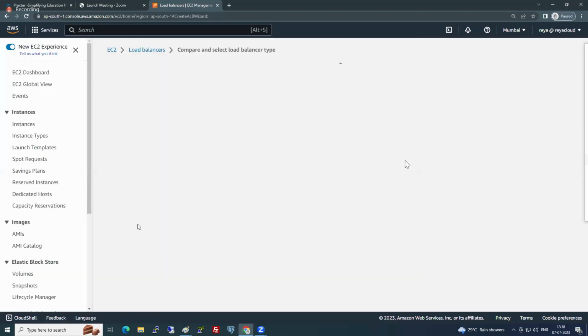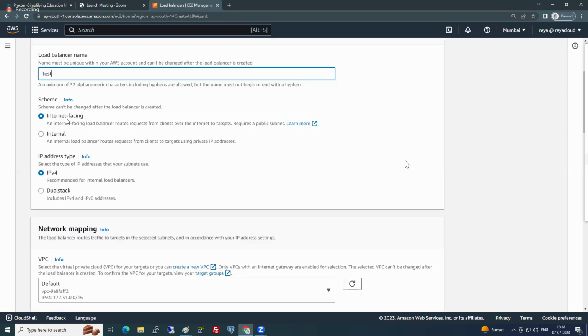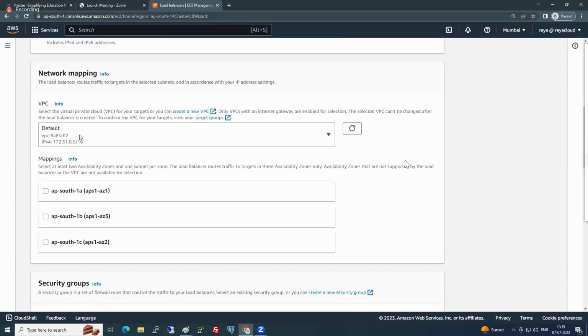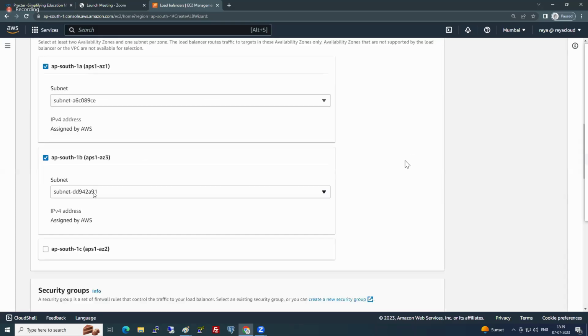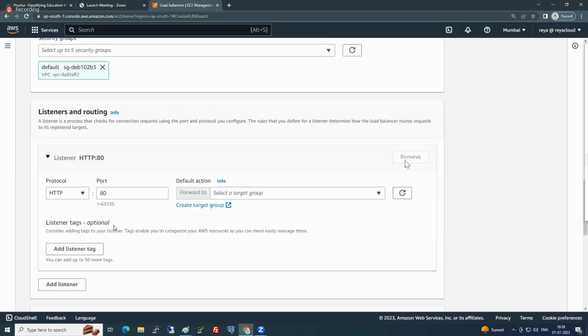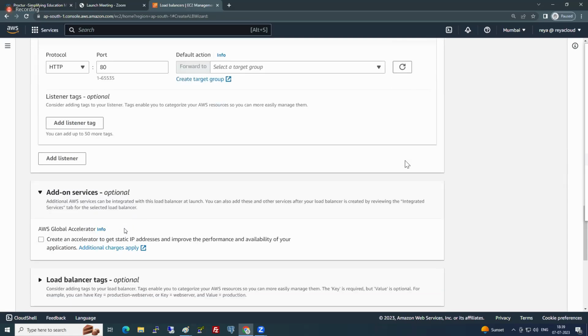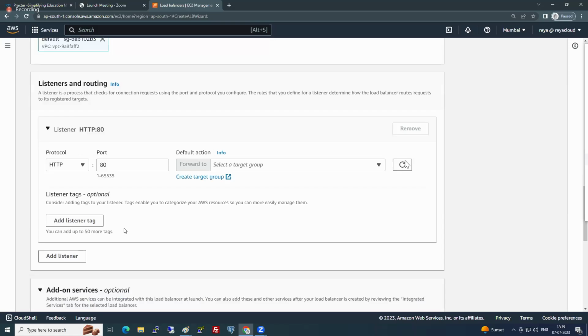I will create it. And it's asking for the load balancer name. I call it test because I just created one already. Internet facing, IPv4, which VPC, which subnets, 1A, 1B. And which security group? Already selected. Okay, so listeners, okay. Target group. So here is a problem. First, in this new console, do you see this here? First, we need to create the target group in this case.